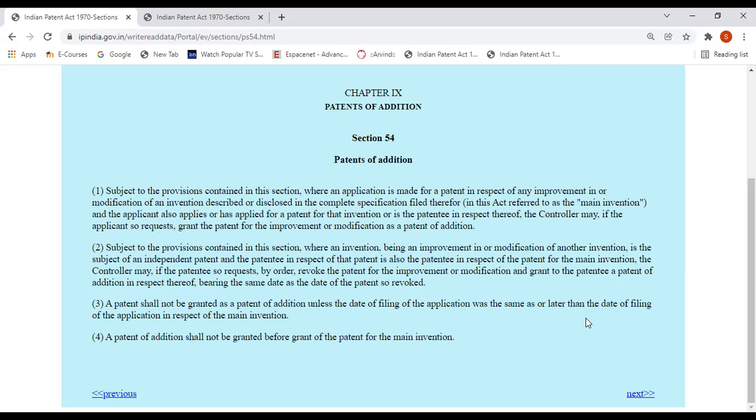Ma'am, all the content of the patent of addition is totally different from the main application, can we say? No, the content of your application is similar. We'll learn on a later stage. I think Section 56 describes this, under what grounds you cannot revoke a patent of addition.